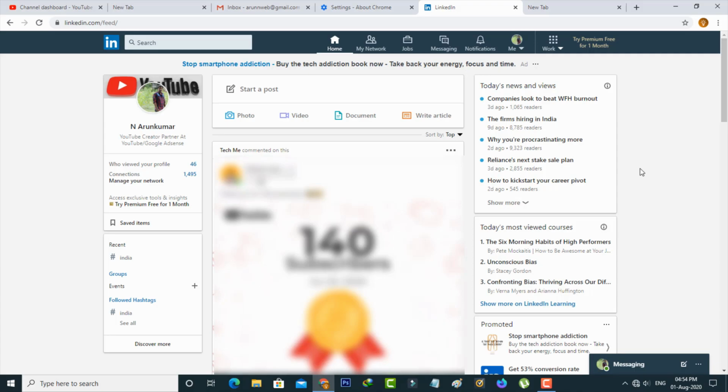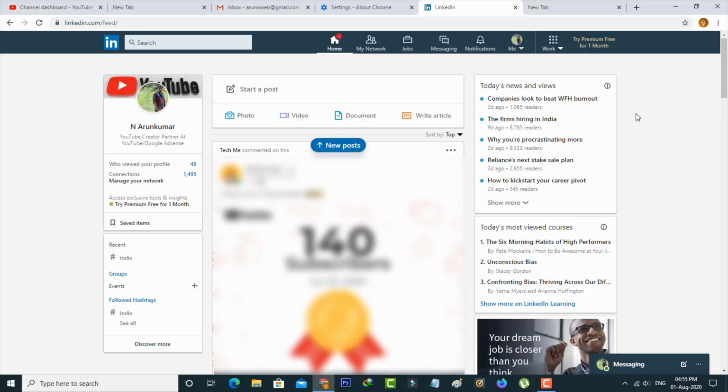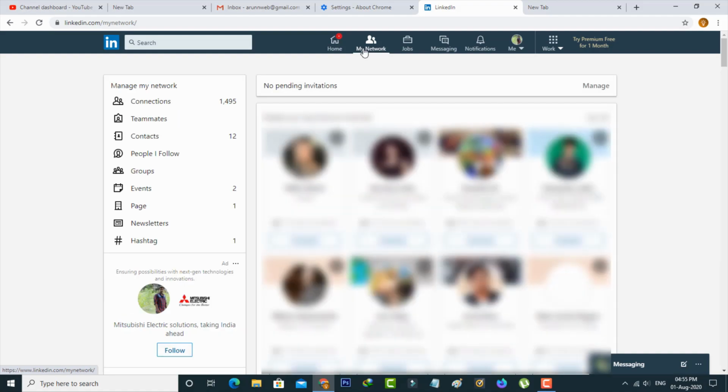So first of all, click to open your LinkedIn account profile. So now in this homepage section, almost at the top it shows some options. So here you can select My Network, and the second one, and it shows no pending invitations.